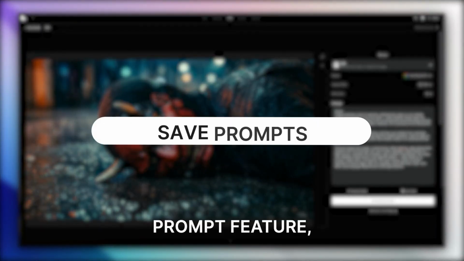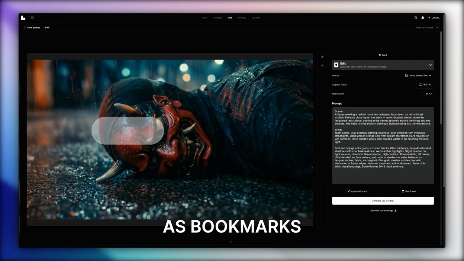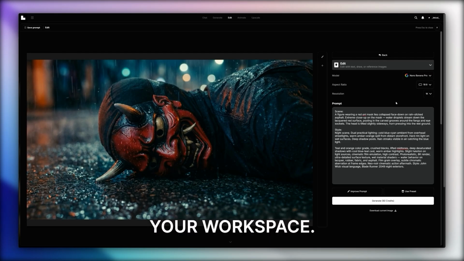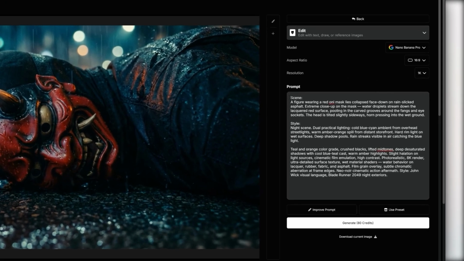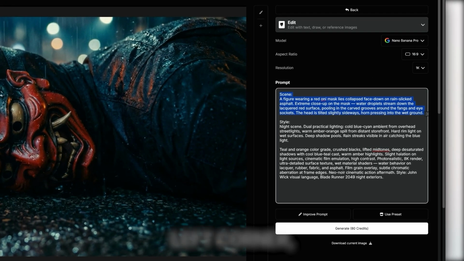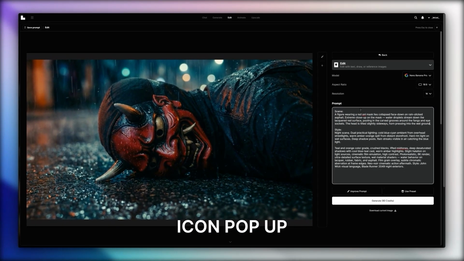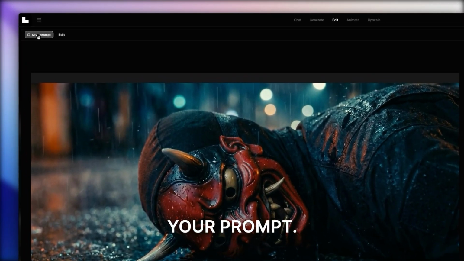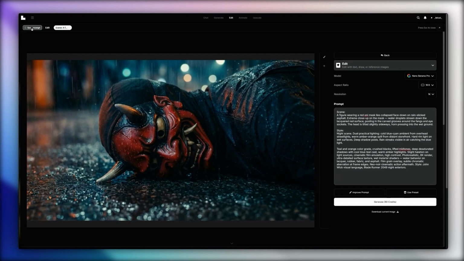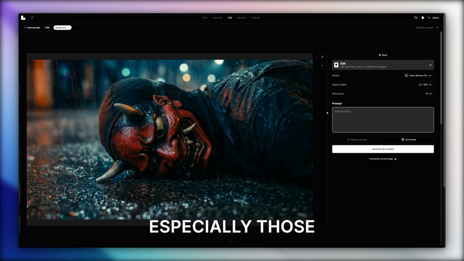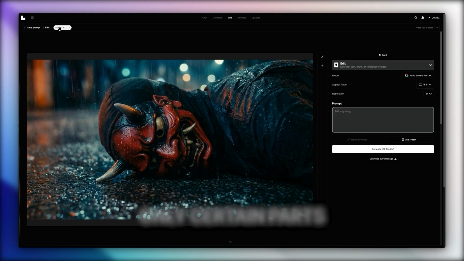With our Save Prompt feature, you can save your prompts as bookmarks at the top of your workspace. Simply click on the Save Prompt button in the top left corner, and you will see a new clickable icon pop up that contains your prompt. This feature is indispensable when working with long prompts, especially those that are reused regularly and where only certain parts are swapped out.